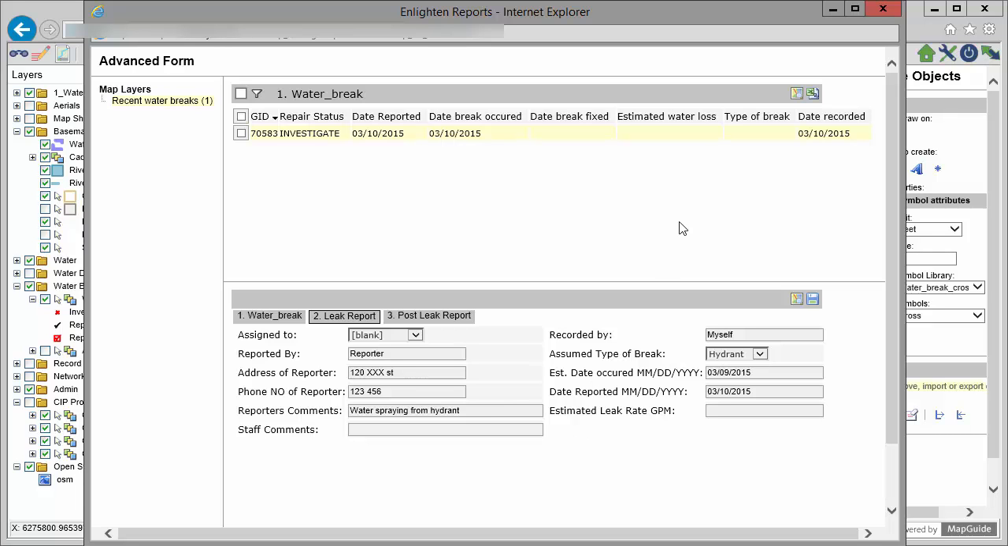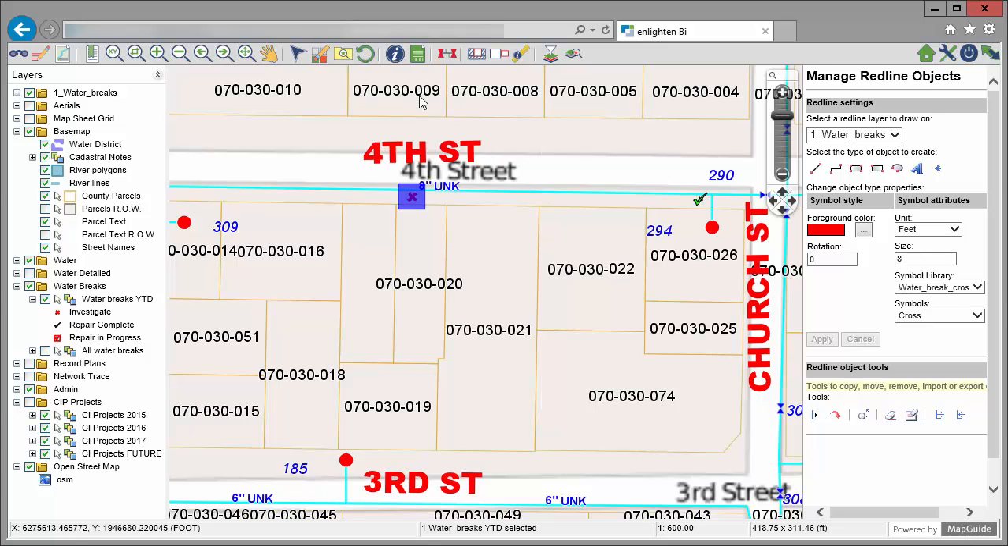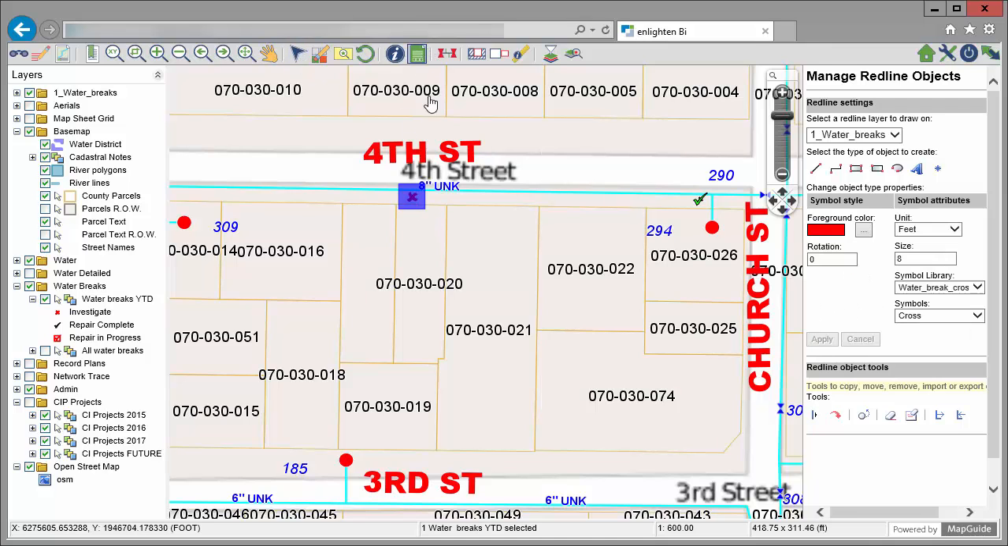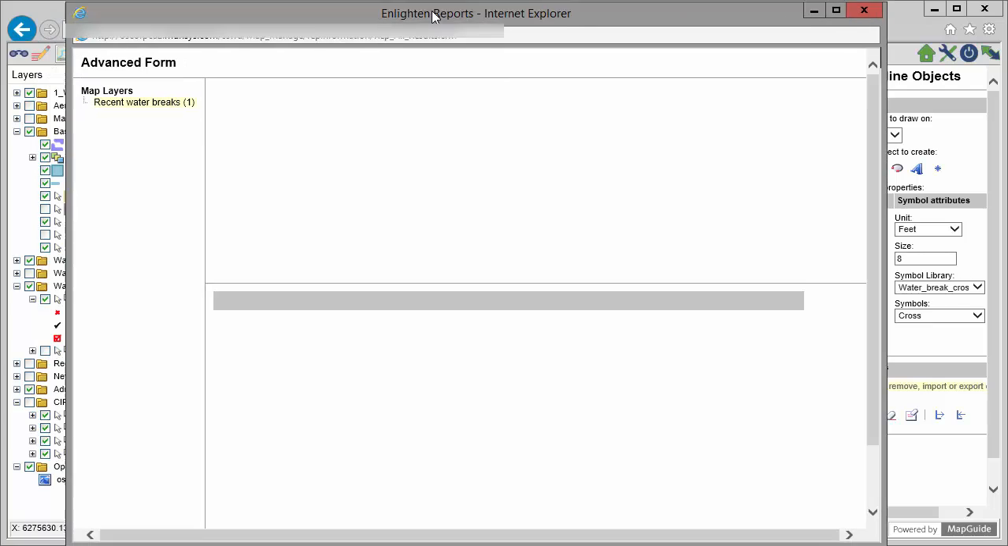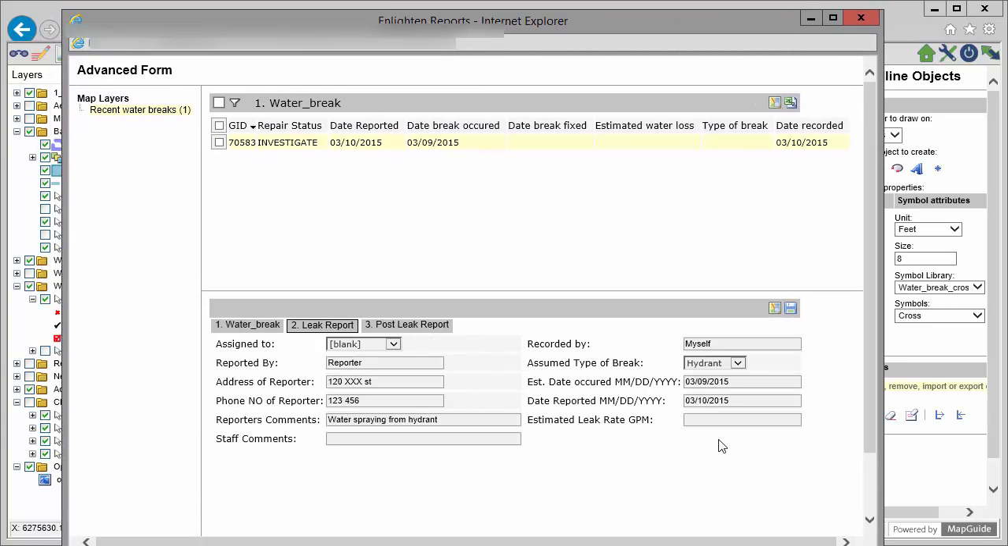Let's assume you did come back, and actually I'll do that again. So if we come in here and clear that selection, this water break now has that information on it. If I select it again and open up that form, you'll see now that it has all of the information we just entered into it. Okay, let's assume we've come back now and we want to actually start dealing with this leak.